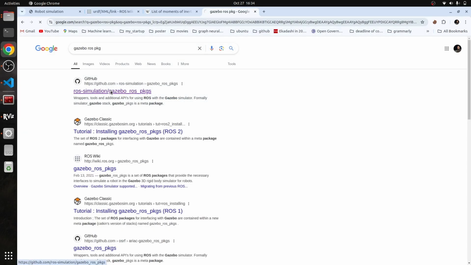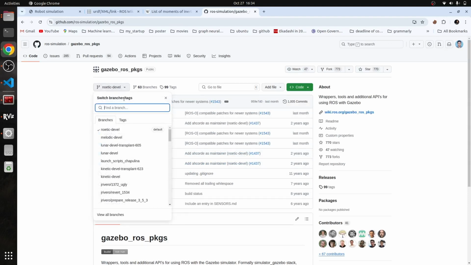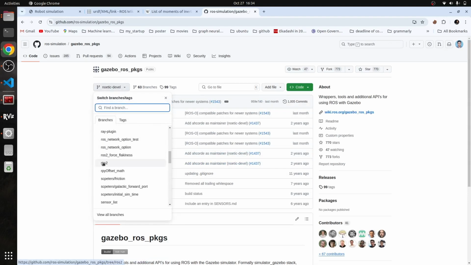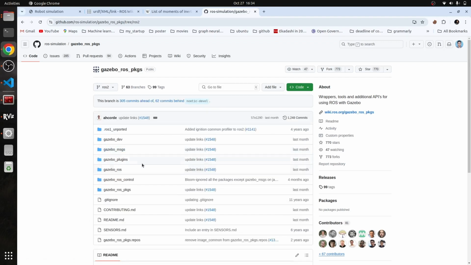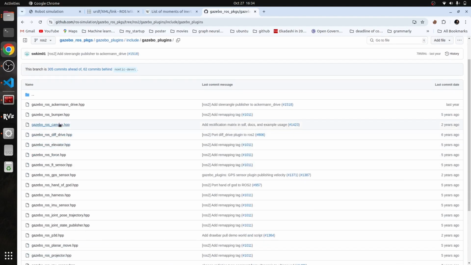And here in Gazebo ROS packages, you can see Noetic, but we have to open ROS 2. So in ROS 2 we have Gazebo plugins. Here in the Gazebo plugin include, we can see different types of plugins already available. We have to copy it and paste it in our URDF file.